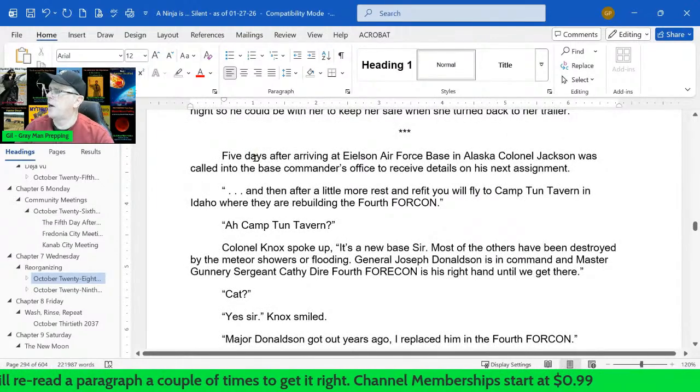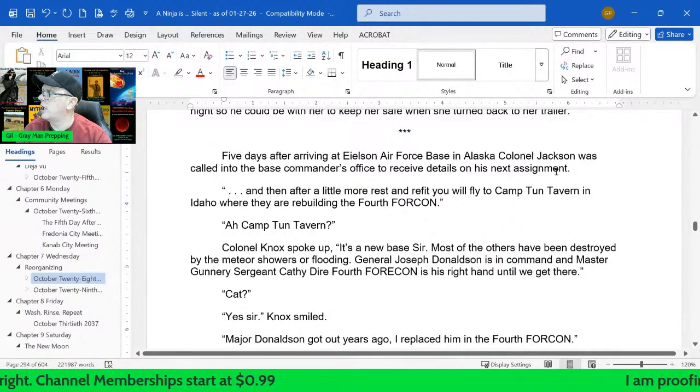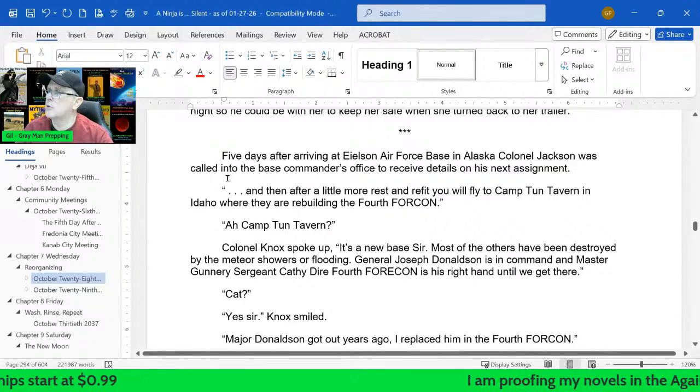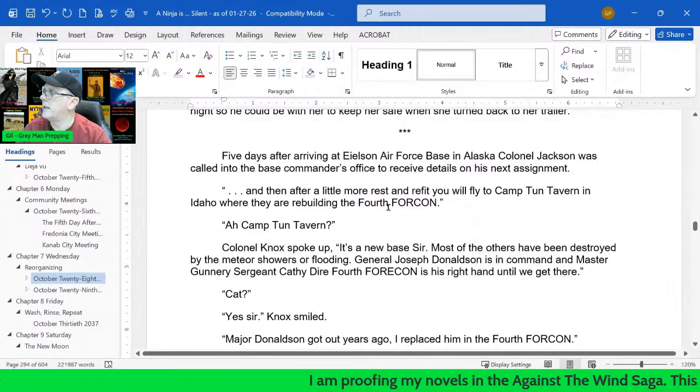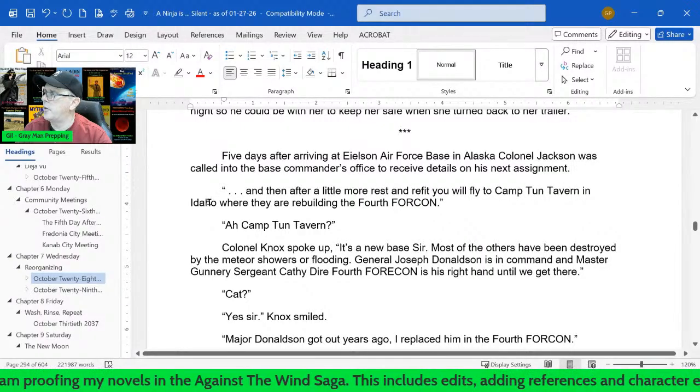Five days after arriving at Ellison Air Force Base in Alaska, Colonel James Jackson was called into the commander's office to receive details on his next assignment. And then after a little more rest and refit, you will fly to Camp Tun Tavern in Idaho, where they are rebuilding the 4th Forcon.